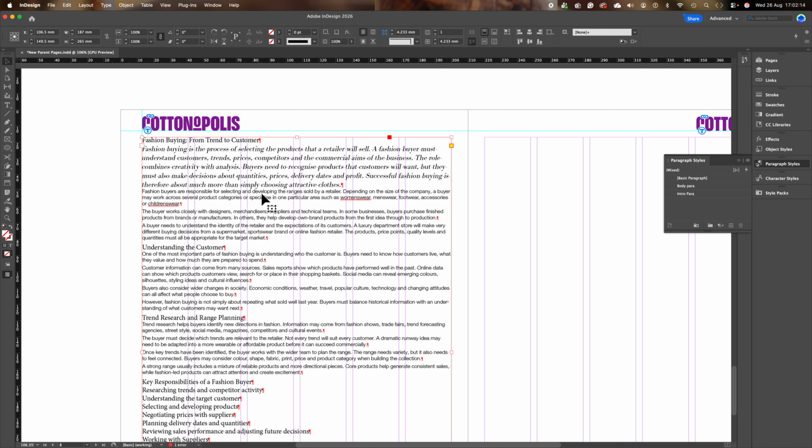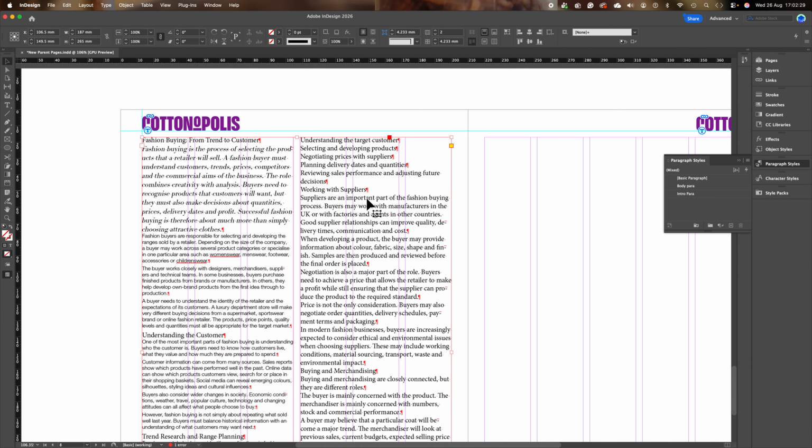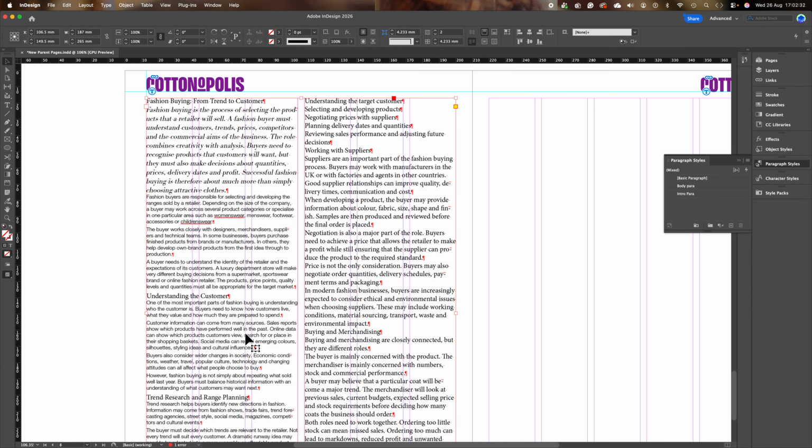You just select your frame, and then if you have a look up here, you will see this little box here. Currently it's got a number 1 in it, and if I just hover over that, you can see it says number of columns, and I'm going to add an extra column. So my text is now split into 2 columns.